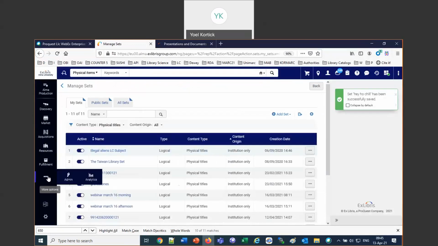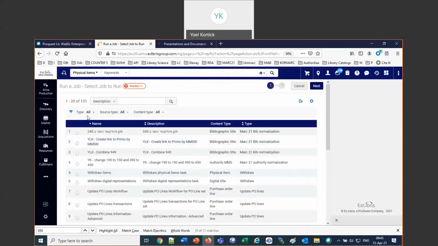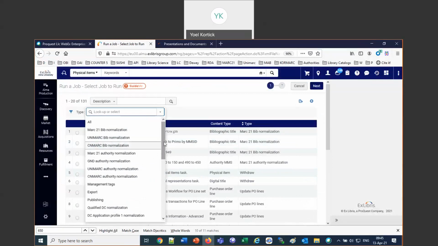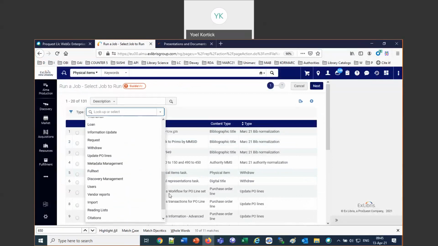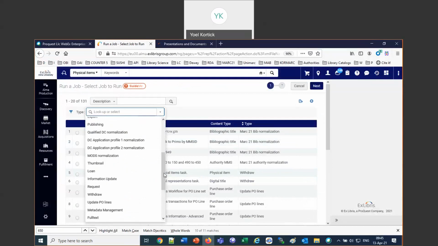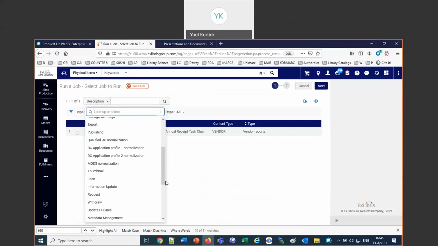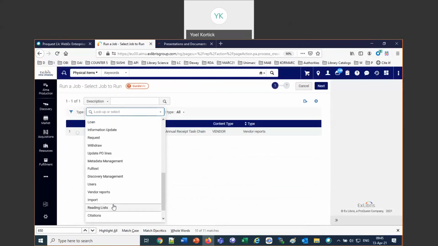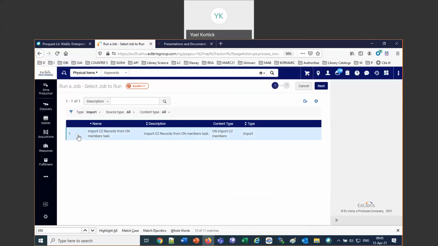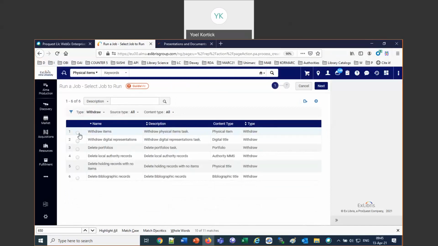Let's run another manual job. So we'll say admin, run a job. Another manual job is withdraw. All of these are different types. But let's go to withdraw. We're going to do export. I don't know if we're going to do it today. I think we're going to save it for next time, actually. Import. Sorry, I did vendor reports. No, not import. Withdraw. Sorry, I'm getting confused. Withdraw. So let's withdraw items.